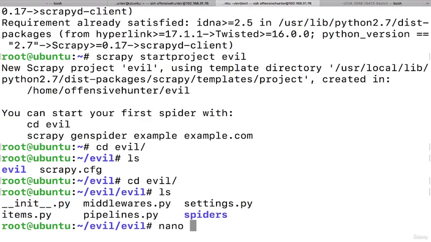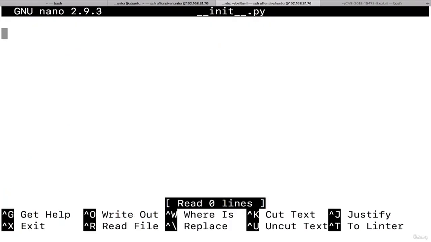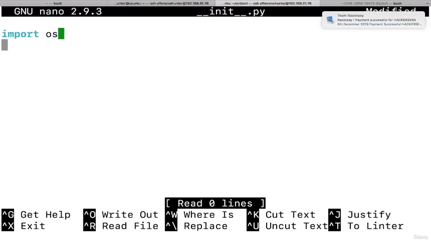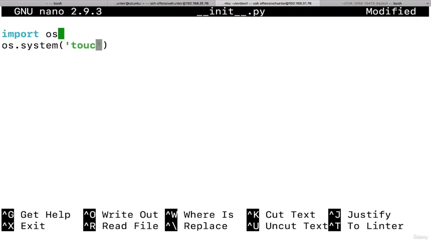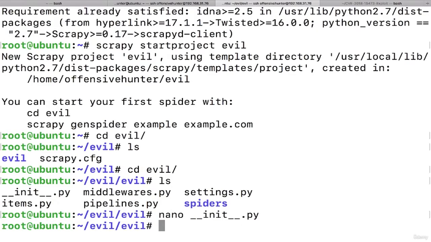So nano __init__.py, and I'm going to write the code: import os, and there os.system. I hope the spelling is correct. In os.system I am going to create a file, touch Vikas, for example. Perfect. Let's end this one. So I have an evil file, malicious code, in the __init__.py.